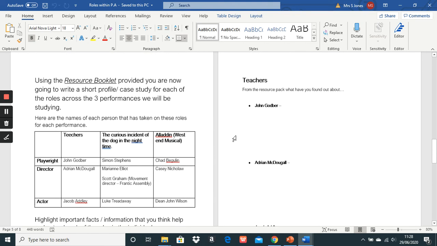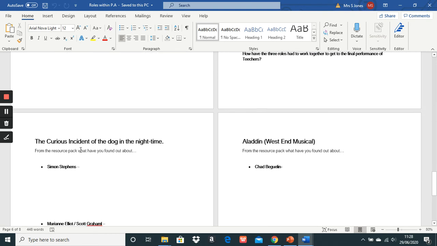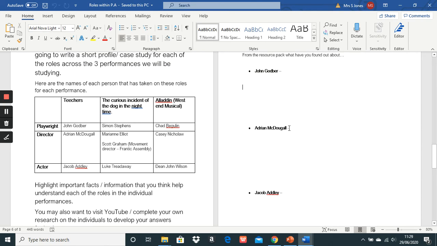With your research, you're then going to fill out this part. Again, there are 3 separate sections for each of the pieces with the names of the people written down the side. Underneath each one, you will bullet point or write in paragraph sentences what you have found out about that person, in relation to them as a person, them in their role within the company, or anything to do with the performance itself.